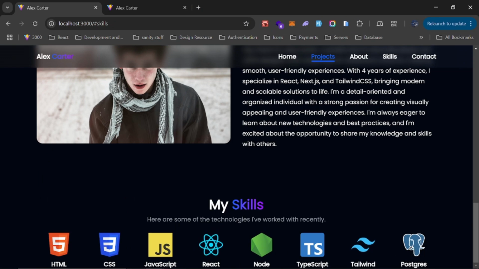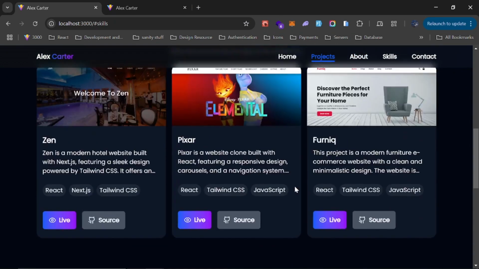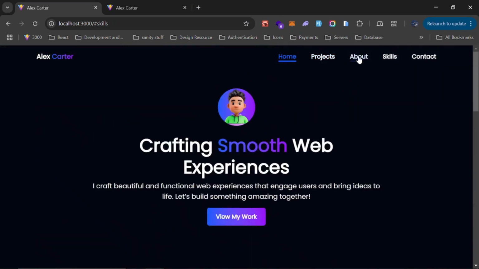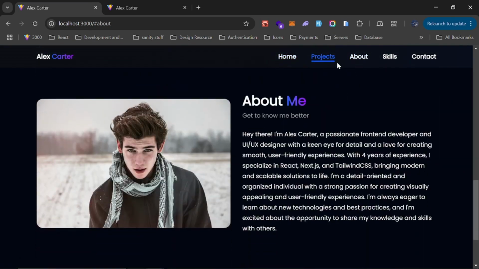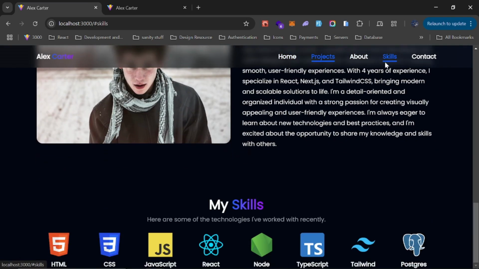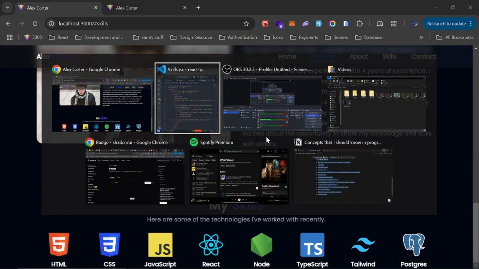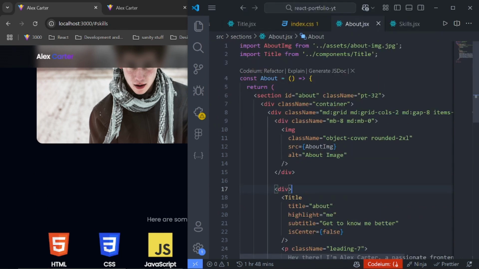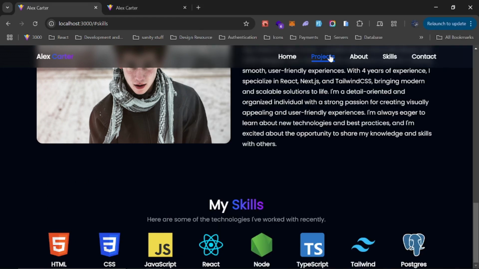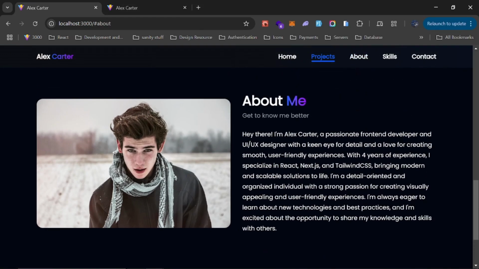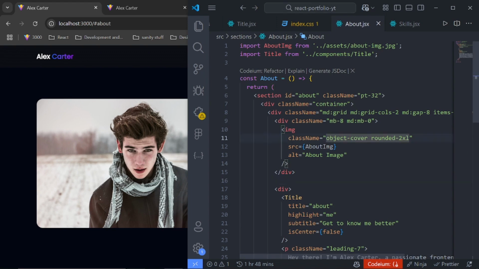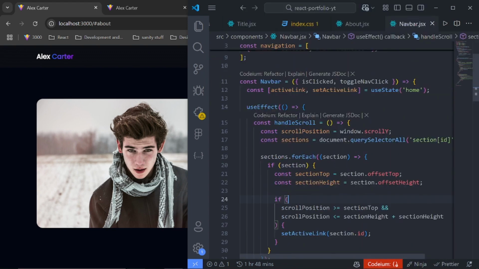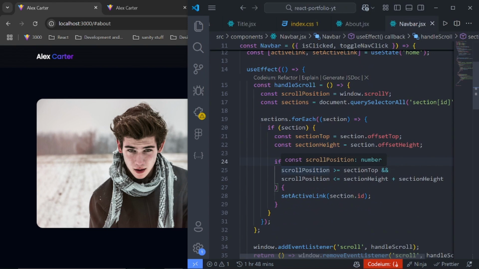But the about is supposed to be highlighted on this nav, but it's not working. So let me try it again. So we say about, okay, still on a project. So let's try skills, same thing. So to fix that, we'll just go to the about. I'll make sure the ID is actually working, because we can actually scroll into that. So we'll just go to the nav bar, and let's go through this again.